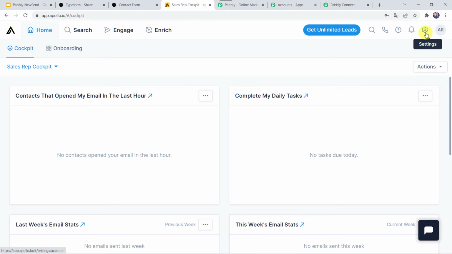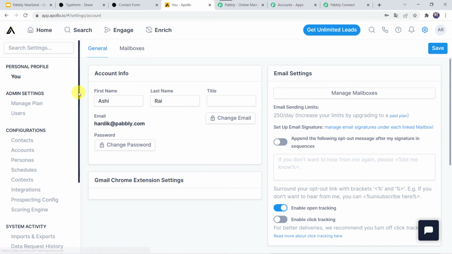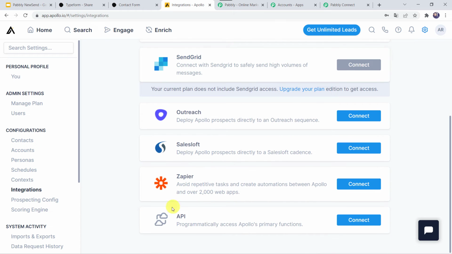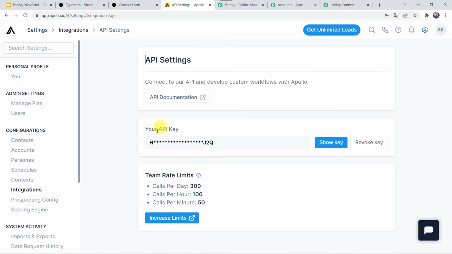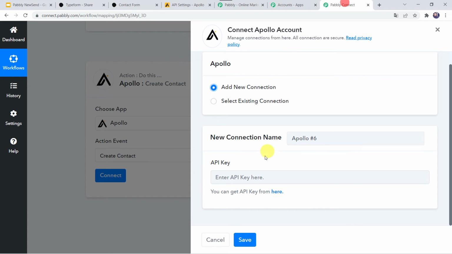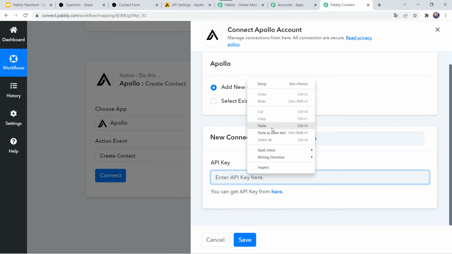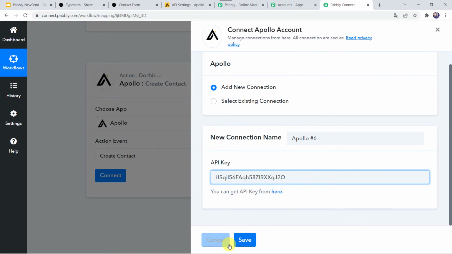From here we have to move to the settings tab. Here you can find the integrations option on the left side. Click on integrations, and when we scroll down, at last we can find the API. Click on API and here we can find the API key. So I'm just going to copy the API key from here and I'll be pasting the same API key over here. And let's click on save.